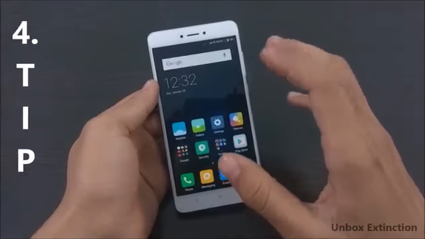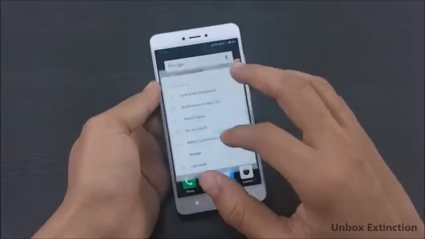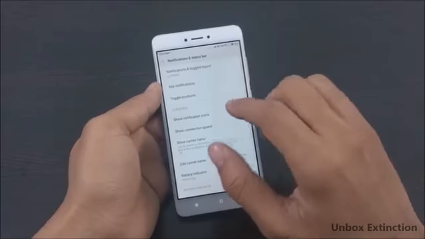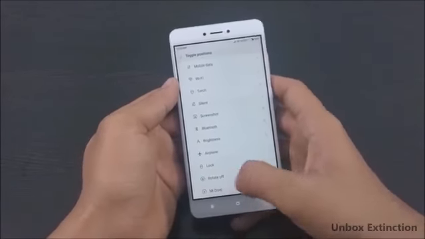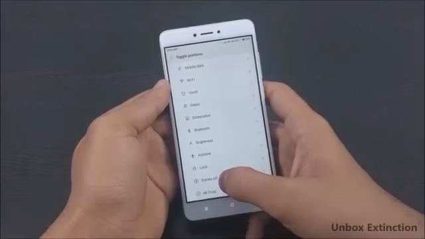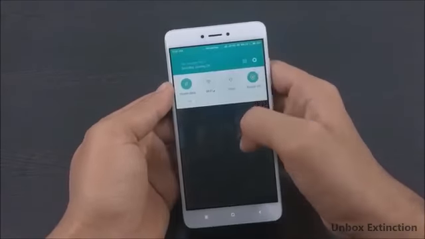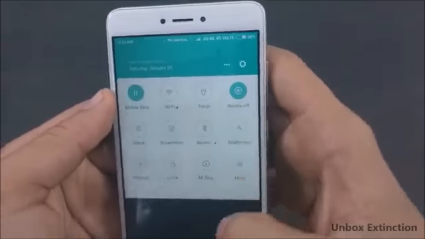Okay, so tip number 4 is the toggling positions of notification bar icons. So for this, first go to the settings and here go to notification and status bar and select toggle positions. And now let's say if I want this rotate off option in place of silent, I will just long tap it and drag it towards silent like this. And now as you can see here on the notification bar, the rotate off icon is in its place.